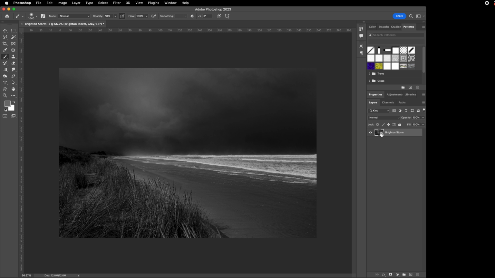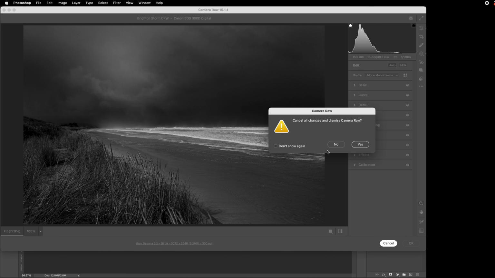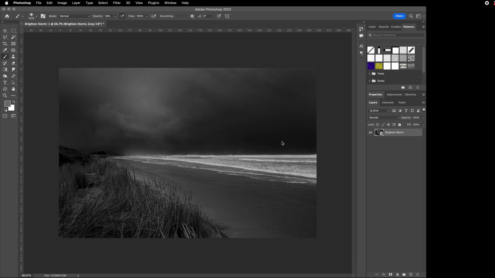Well, if you double click that, it opens up in Camera Raw with all the editing remembered, and you can continue to re-edit and improve on your edit if you need to, or you can get back to your original unedited document. So let's just cancel that and get back to Photoshop and have a look at the layers palette.